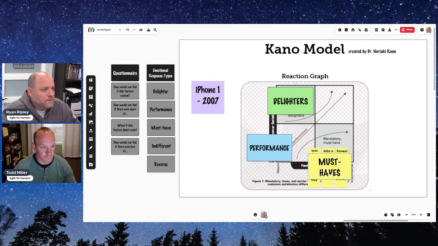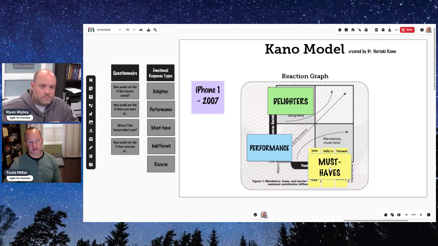Very good. Thanks for the overview. So iPhone 1 back in 2007, where do you want to start? So if you think of the very first version of the iPhone, there were things that a mobile phone had to have, right? What were some things, Ryan? Just shout them out without me revealing this.